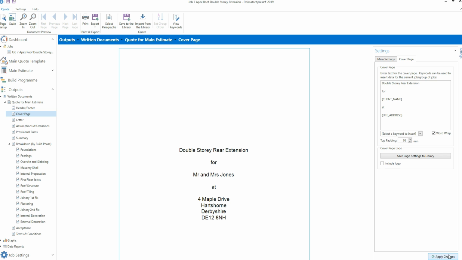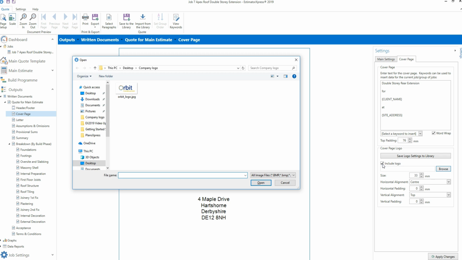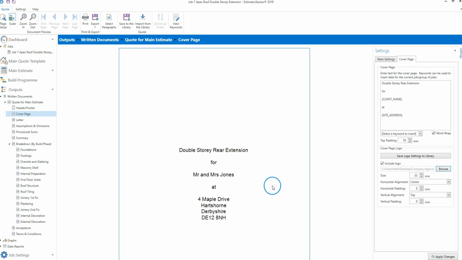You can of course insert your company logo onto the cover page. Tick the Include Logo tick box, and then click Browse. Locate your company logo image file, click on it to select it, and click Open. Use the horizontal and vertical alignment boxes to position the logo on the cover page. You can rescale the image using the size box. Increase the number to make the image larger, or decrease the number to make the image smaller. And don't forget to click Apply Changes to see what it looks like.